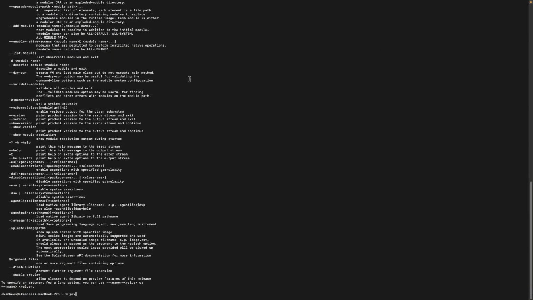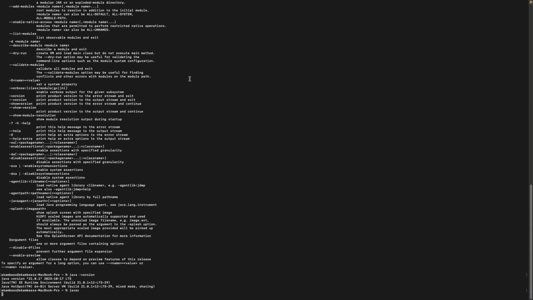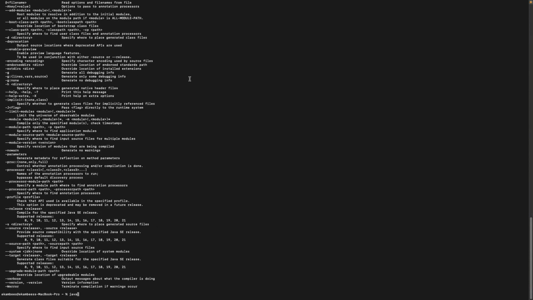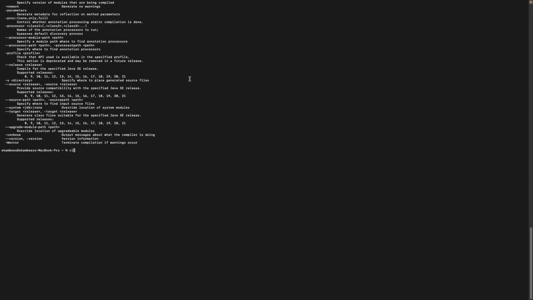Just run java -version in your command prompt, and you execute the command javac, and you execute the command java, and you should get the options. And after that, if you want to test whether Java is executing or not, you can open the JShell.